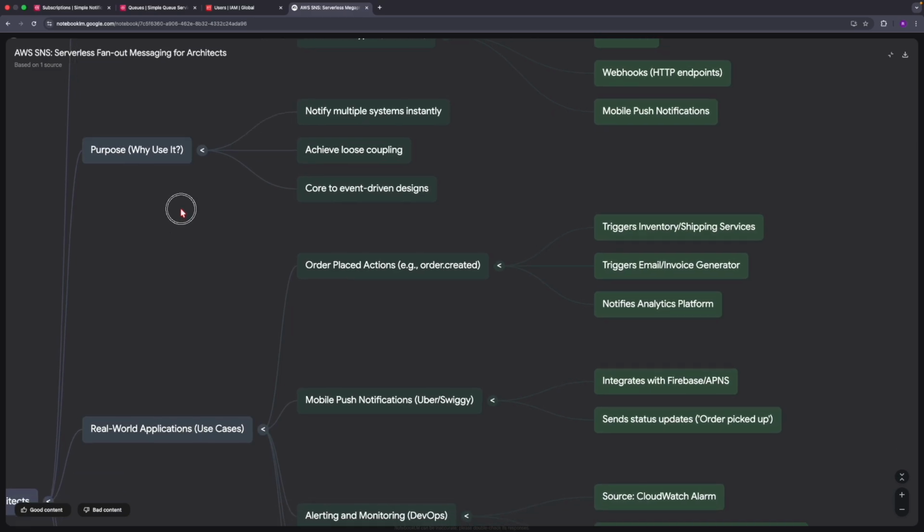The purpose, as we all know, is that this can be used to notify multiple systems instantly, achieve loose coupling, and is core to event-driven designs. So when we want to create an event-driven design, in that case SNS can be used.